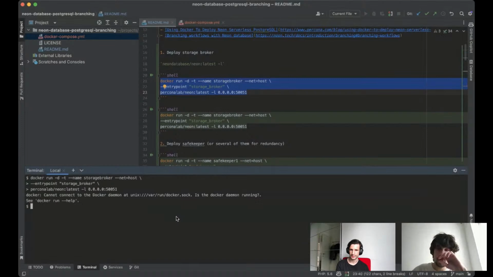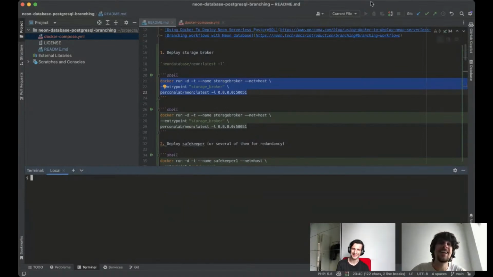Cannot connect to the Docker daemon. Okay, Docker's not running. I switch it off from time to time because it's burning my resources and the whole computer. It's very heavy. So we need to wait for a couple of minutes while the Docker engine is starting. Docker is a heavy guy.